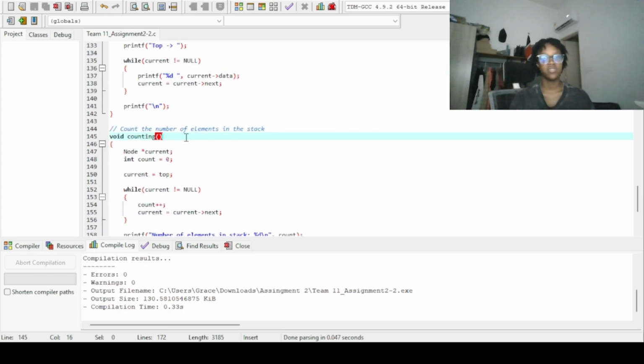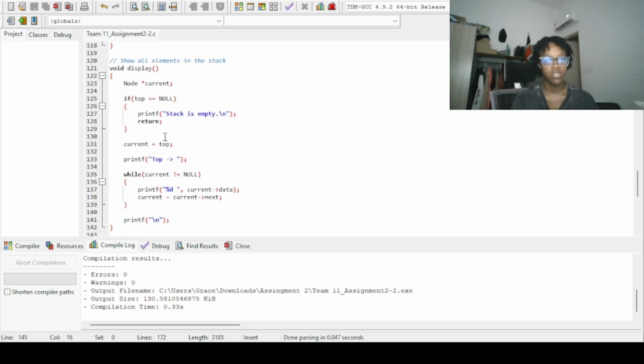And then next, I'll go to the counting function. The purpose of this is to count the number of nodes that are stored in the stack. The function traverses the linked list from the top to the last node while increasing the counter. And at the end of the traversal, it displays the total number of elements in the stack.